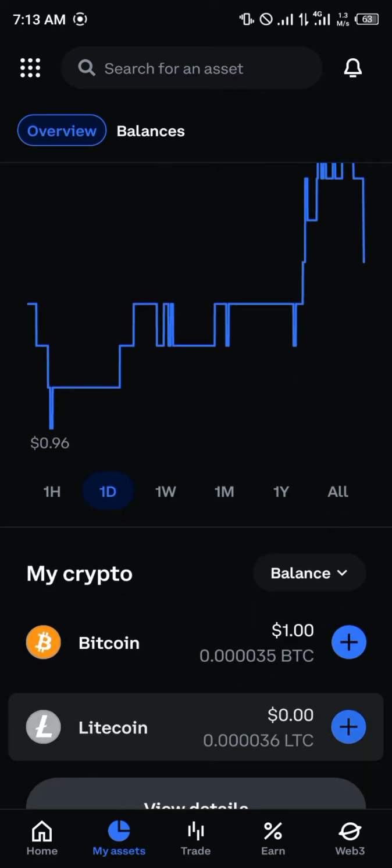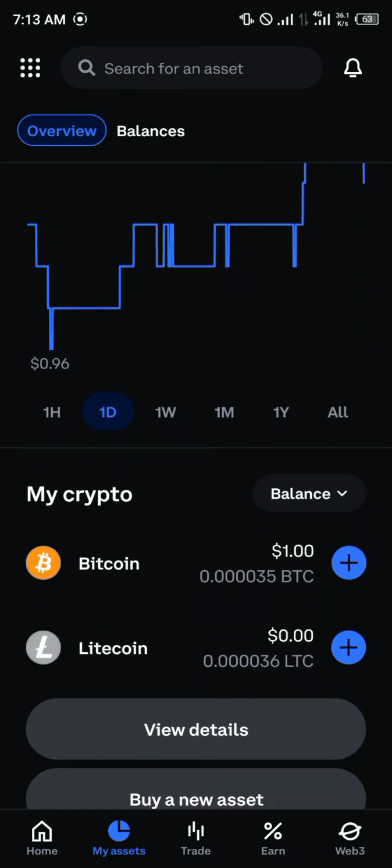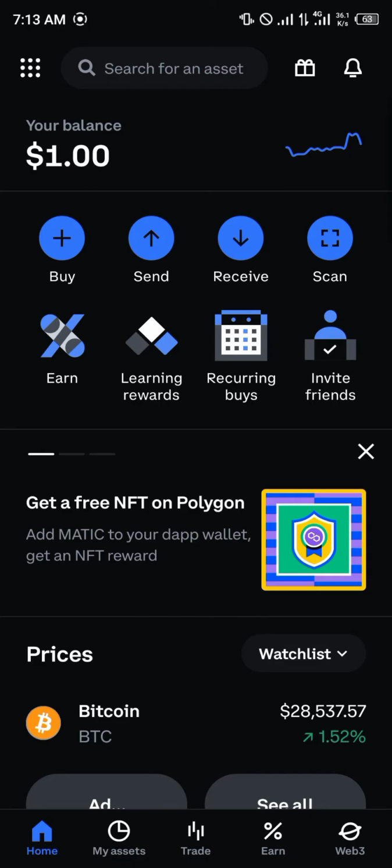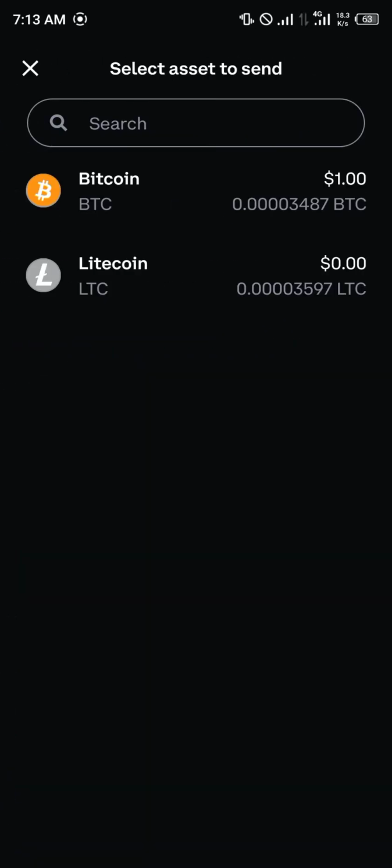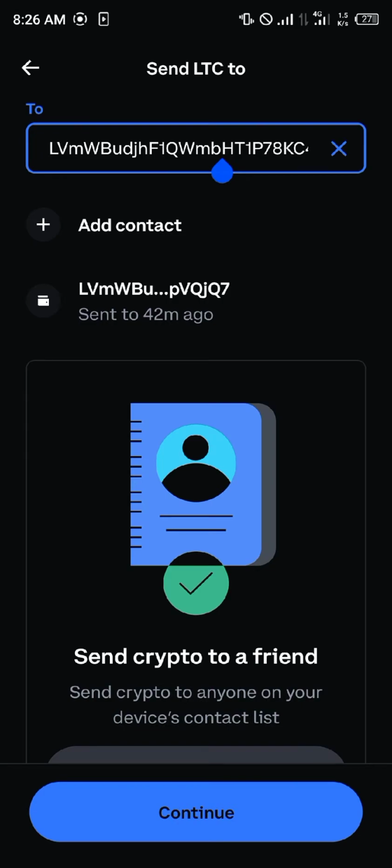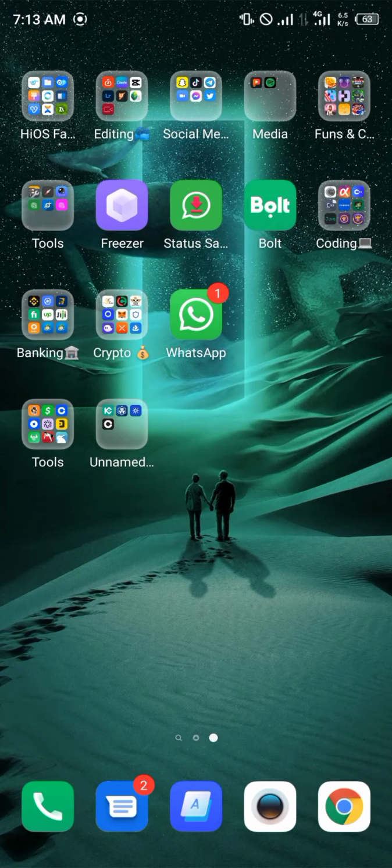So if you scroll down, you see the Bitcoin we possess, $1. You're simply going to click on send. And upon clicking on send, you're taken to the menu where you select the assets you want to send. That's Bitcoin. And we're taken to where we can input a Bitcoin address. So let's say we want to send Bitcoin from our Coinbase to our Binance.